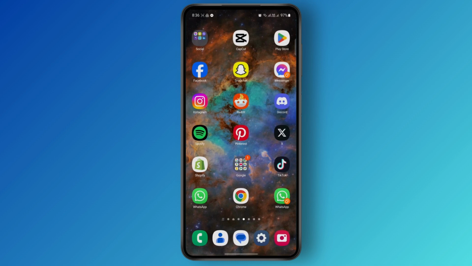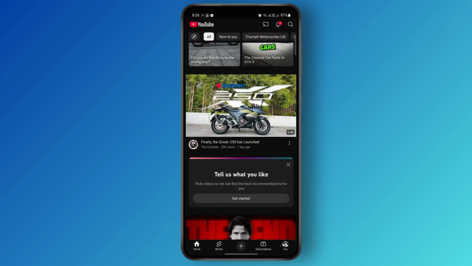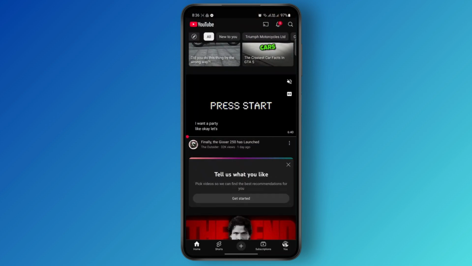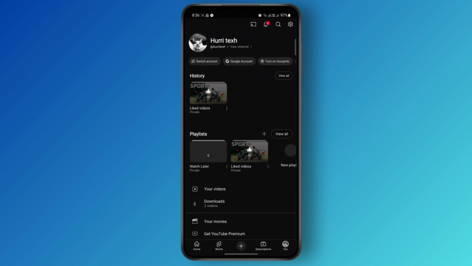First thing first, you will have to open up your YouTube application, and then from here, you want to head over to the You tab at the bottom right. Now just tap on the settings icon at the top right corner.